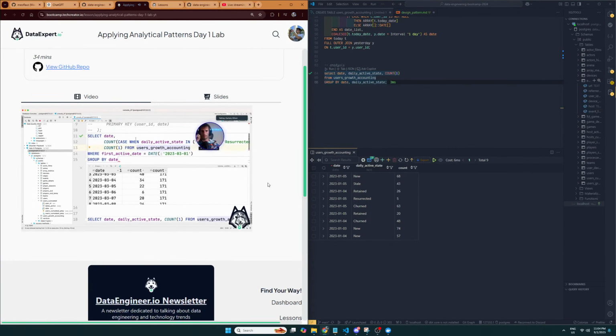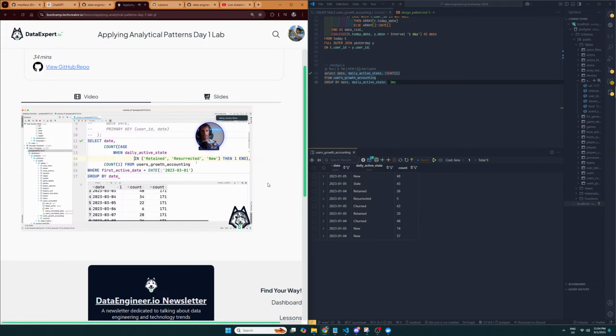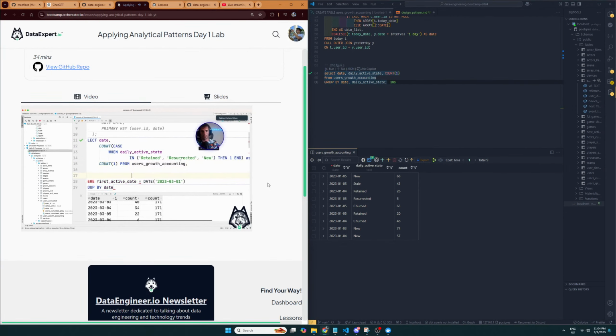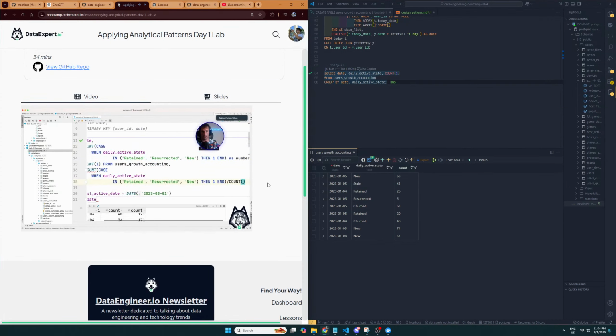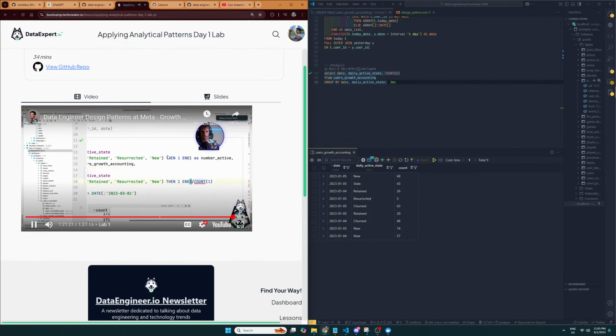It's not too crazy to build this out, actually, especially if you already do the growth accounting piece of it. So we have our counts, and let's say this is as number active. And then we want to have one more here. Let's do a percent, right? So we have this divided by count one. We got to cast this though, otherwise it's going to give... This is cast. This is as real.